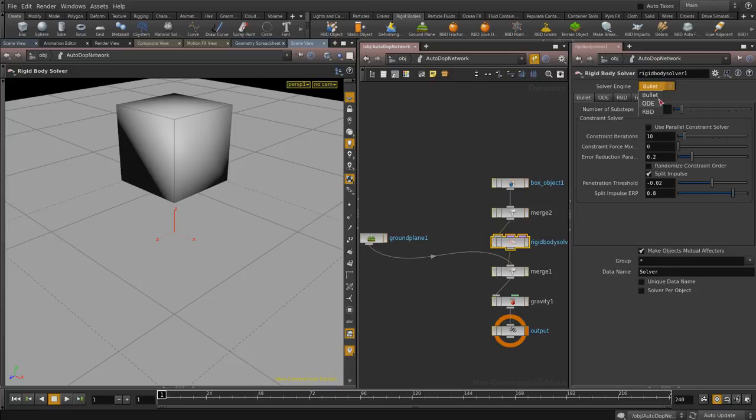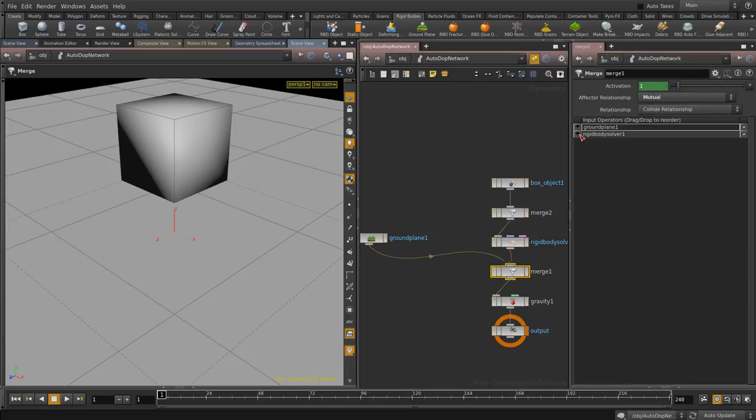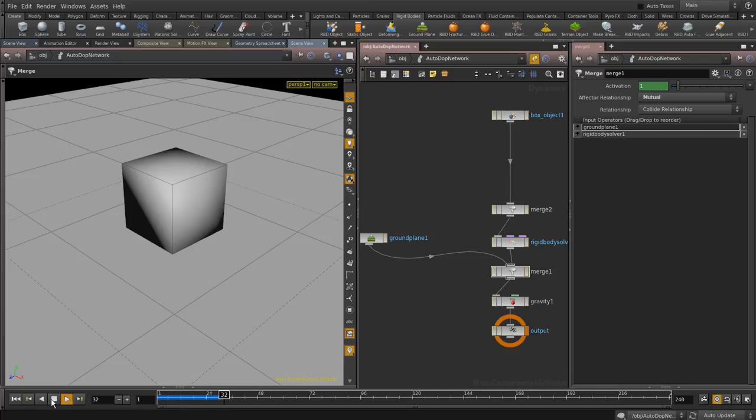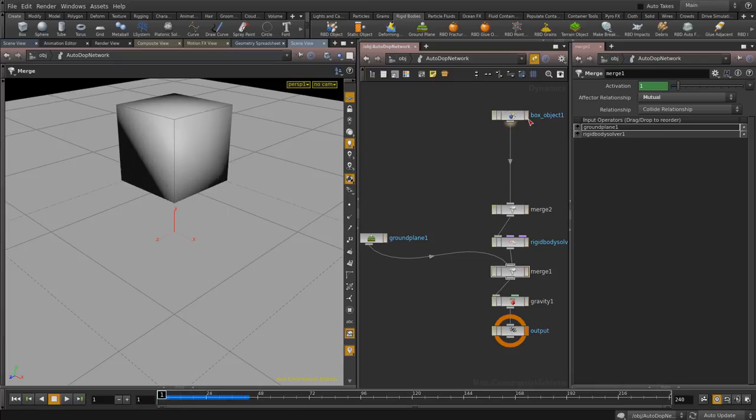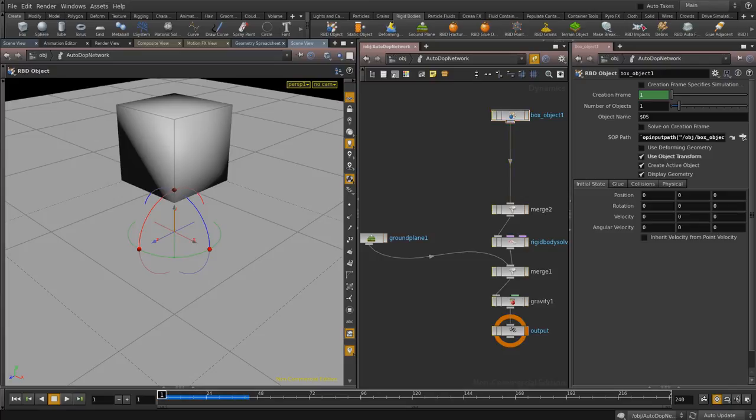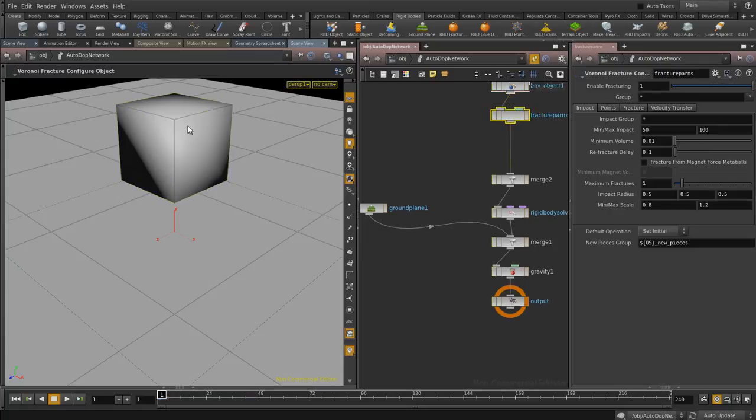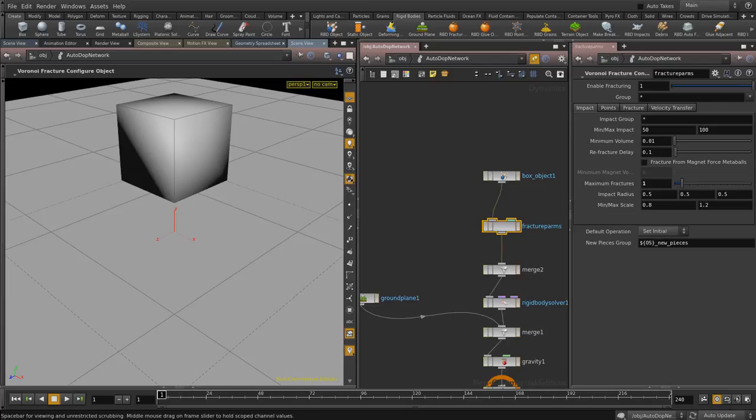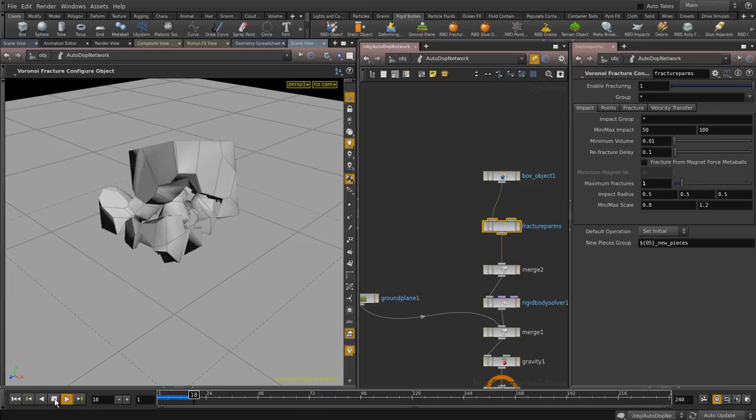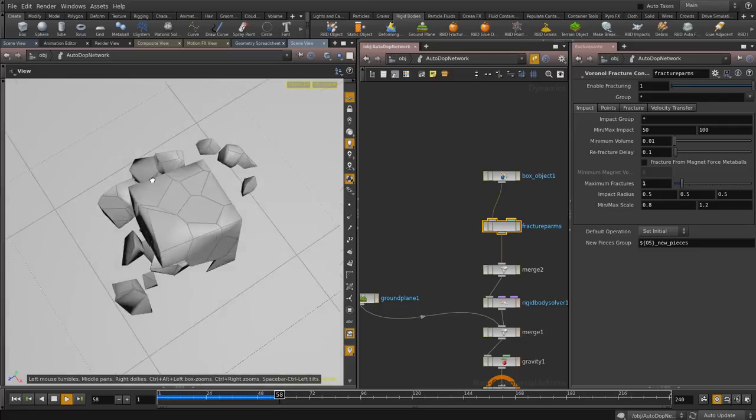From the rigid body I select bullet, and here I switch. Now here I can select my object. If I press play, I have this simulation. Okay, I select my box, my rigid body, and I create the make breakable. If I select and press enter, okay, I see. Now if I press play, my object starts to break.